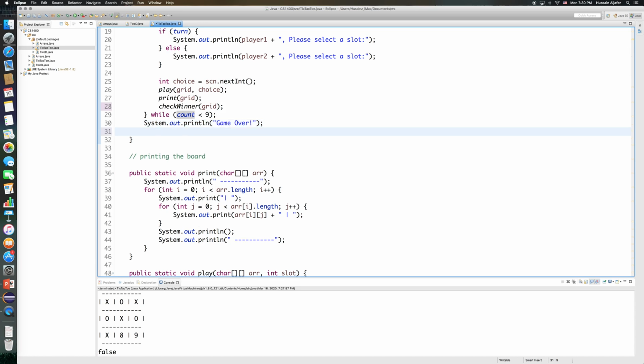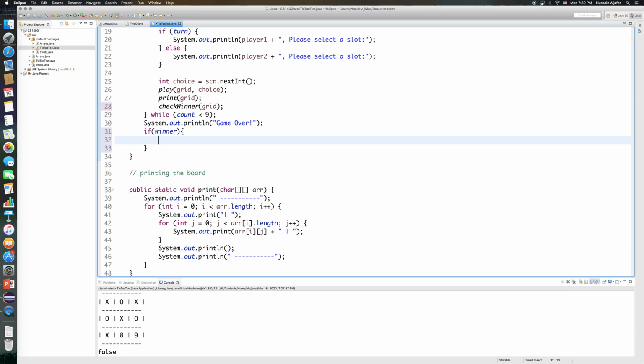So I need just to print something to tell me who won the game. So what I will do is I will just base that on whether I have a winner, and then if I have a winner, I will base this on whose turn is it. So I will go ahead and say, if winner, then I have a winner and I need to print who won the game.